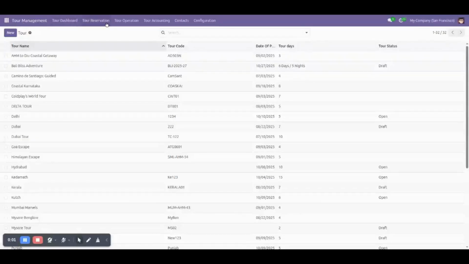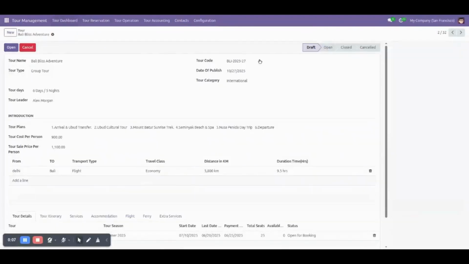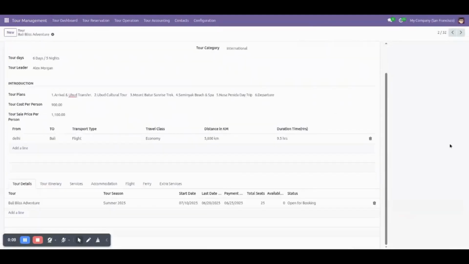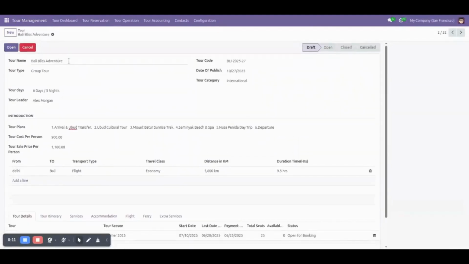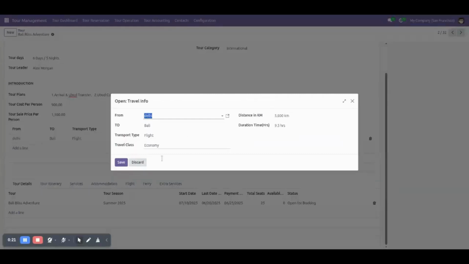Start by navigating to the Tour Reservation module and click on the Tour button for tour creation. Now enter tour name, tour type, tour days, leader, cost, tour date, date of published, tour category, transport type, class, distance, duration, tour plans, tour cost per person, tour sale price per person, etc.